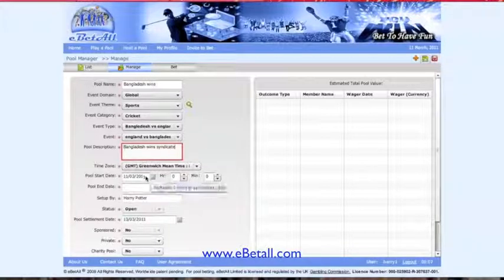Now, what is important here is that when does the pool start? The start date. Now, always a pool will start and finish before the event begins. This is very, very important. So, and to help you remember this, if you put your arrow there, it will actually tell you that the event starts on the 12th of March 2011 at 10 a.m. and finishes on the 13th of March 2011 at 12 p.m. So obviously the pool's got to start before then and finish before then.